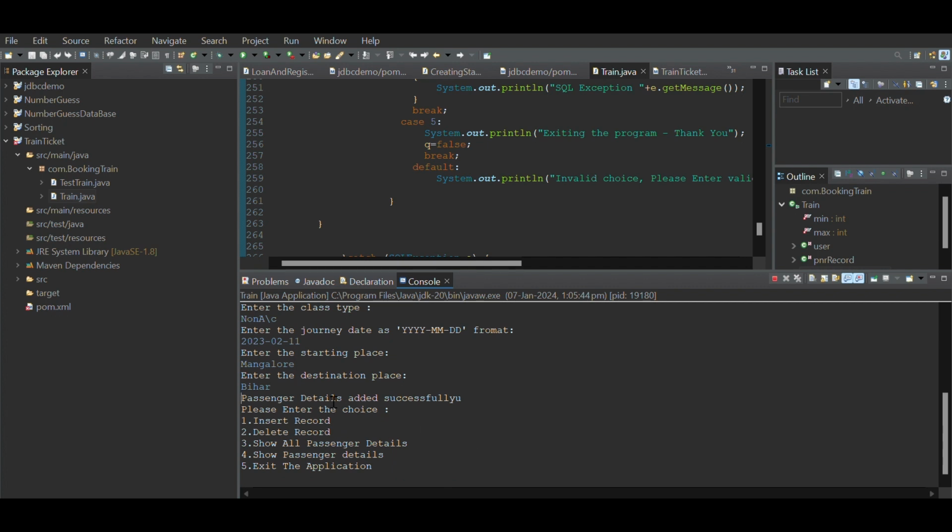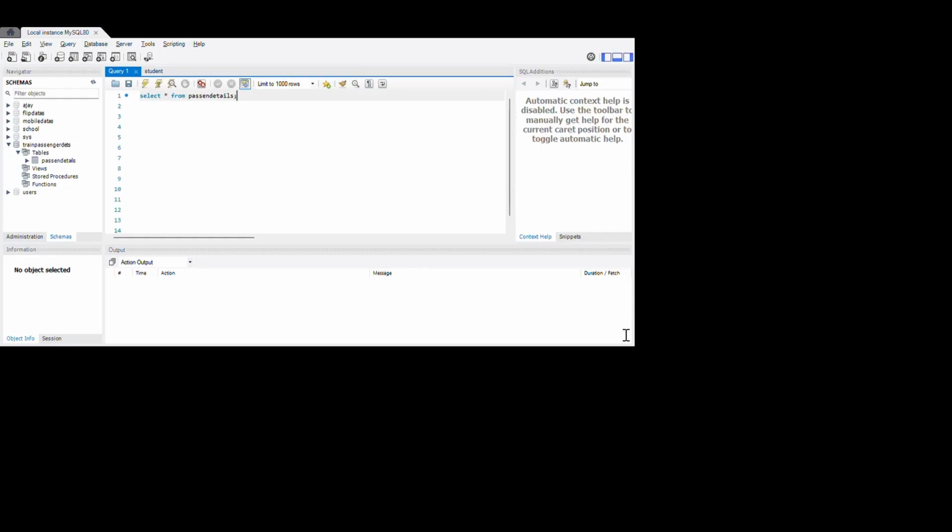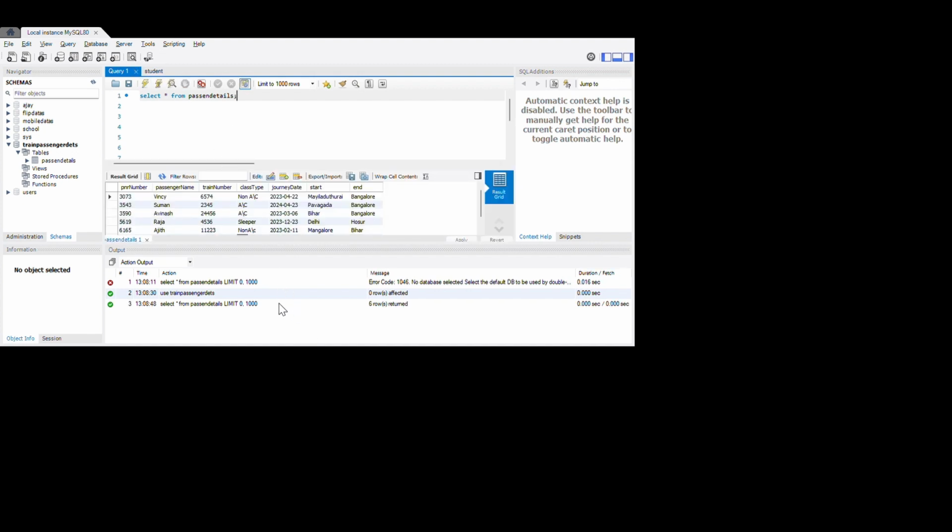We will check in the database. So here I am using the database, and select the records from the table. Here you can see Ajit details are inserted.